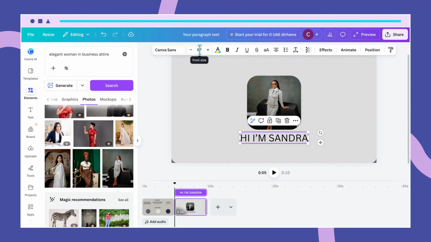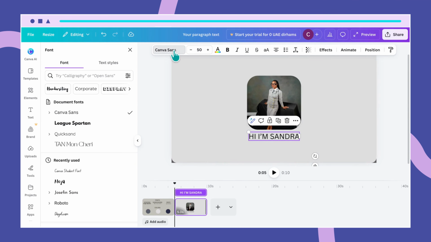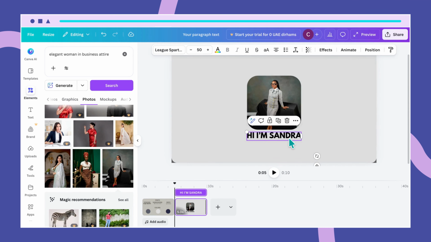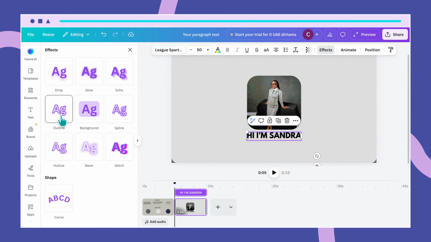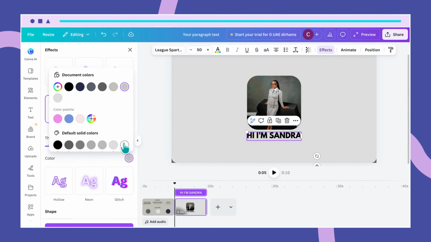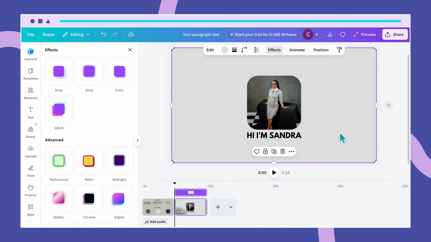After that, I'll come over here and change the font size to 50 and then press enter. Then the font to our heading font, which is League Spartan. Then I will click on the text, go to effects and select outline. Then change the color to white. So that's what it would look like. A very light, subtle outline. We want it to be as professional as possible.